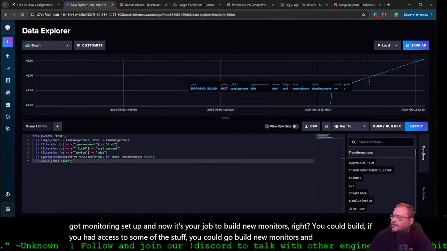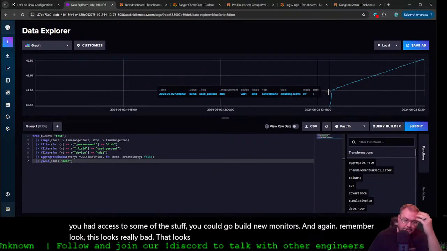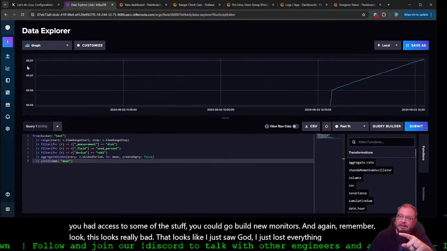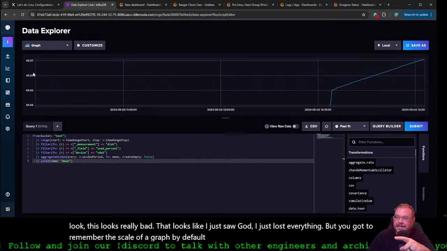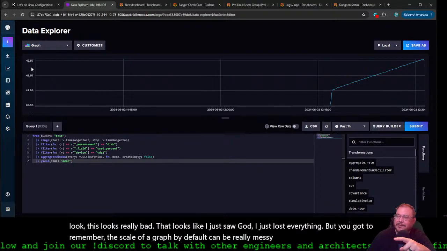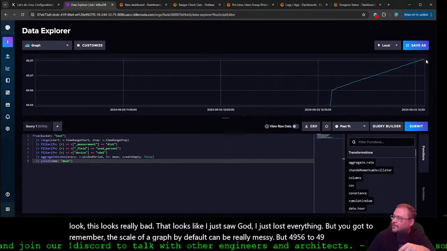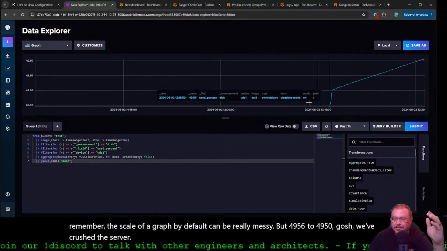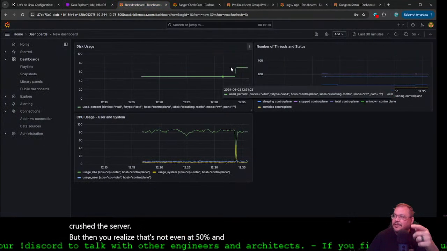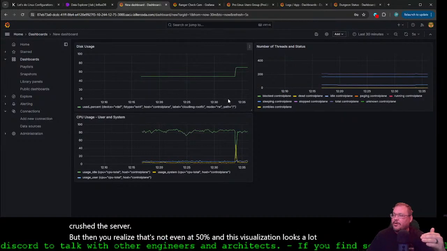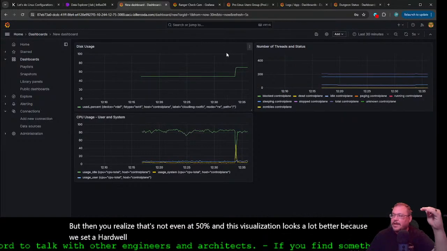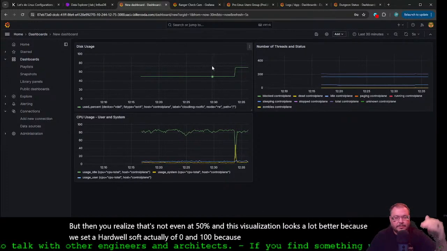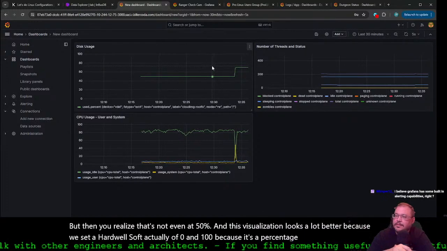And again, remember, this looks really bad. That looks like, oh God, I just lost everything. But you have to remember the scale of a graph by default can be really messy. Look, 49.56 to 49.57. Oh gosh, we've crushed the server. But then you realize that's not even at 50%. And this visualization looks a lot better because we set a hard zero, well, soft actually, of 0 and 100, because it's a percentage of usage, right?